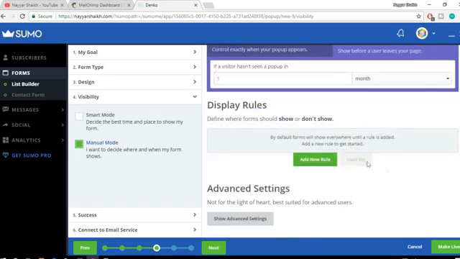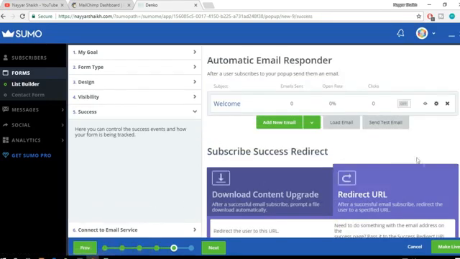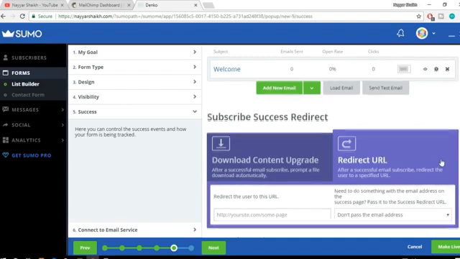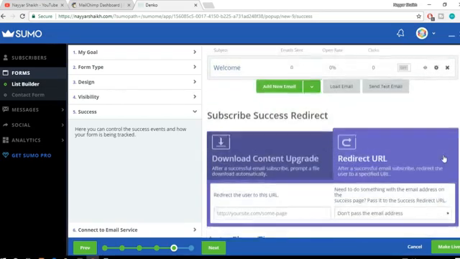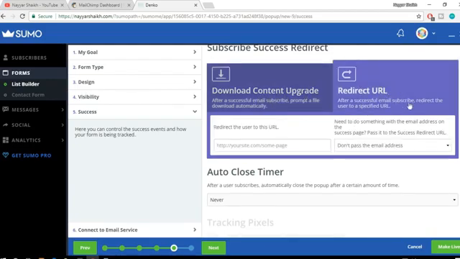Now you can add new rules over here. I don't want to get into all those things, so just leave that. Now click on success. So what should happen when they successfully put in their email address? If they want to download something, they can download. If you want to redirect them to some page, you can redirect. For example, you can create a simple thank you page and link it over there. So whenever someone puts in the email address, they will be redirected to that thank you page. So that is also nice.